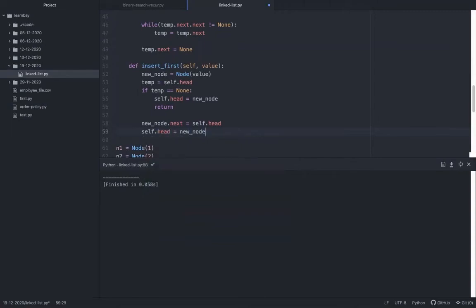Okay, make sure you understand the ordering, why we are doing this. Otherwise, if someone says okay, we'll first make self dot head the new node, then you lost the access to the old structure, right? You cannot do new node dot next equals self dot head, because self dot head is pointing to you now. So the order is important and you need to understand this clearly. Okay, everyone good? Yeah.